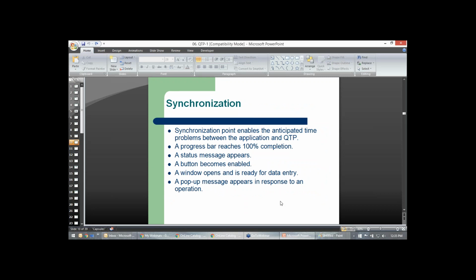One good example for synchronization: let's say you're trying to record something, and you did it so fast, and QTP understood that everything is done. But now the server is slow. For some reason the server becomes slow, and when navigating from one URL to another, it takes time, let's say five to six seconds, because the server has been slow.